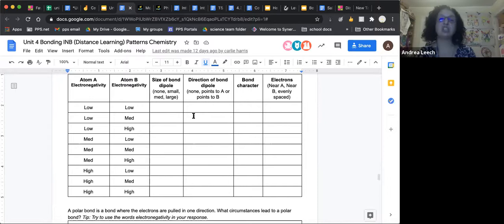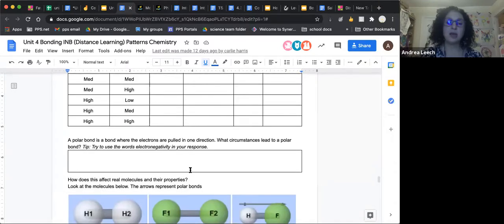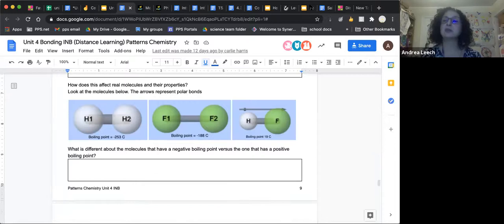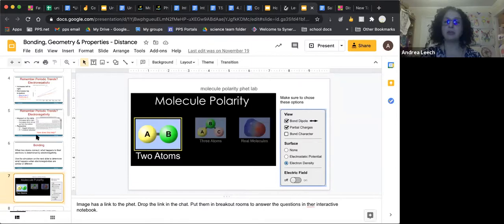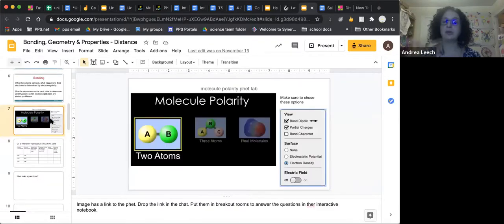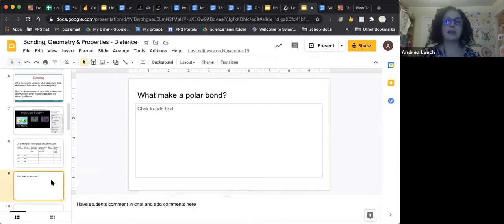Just have them play with that simulation and get the answers they can while doing an asynchronous activity. Then you'll want to talk to them about these activities here, and this is all in the slides as well. Once they've gone through molecule polarity, I would introduce the activity, have them play with maybe one or two of them, and then let them finish it up as an asynchronous activity. Then come back and review the answers when you have your next synchronous class, and have a discussion about what makes a polar bond.